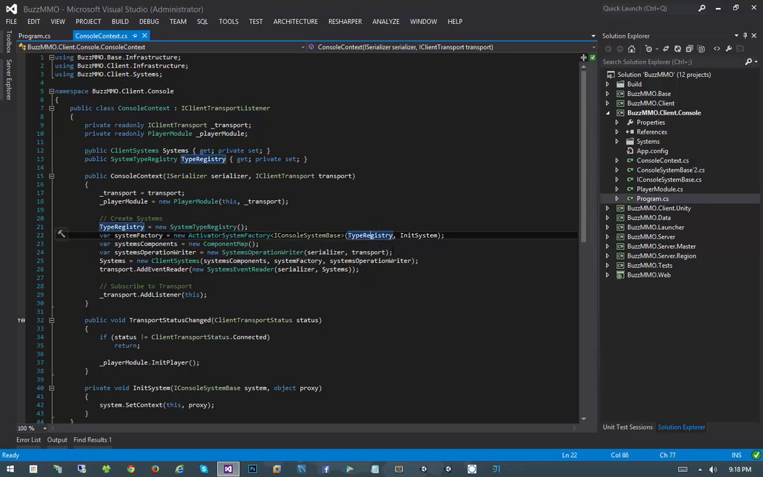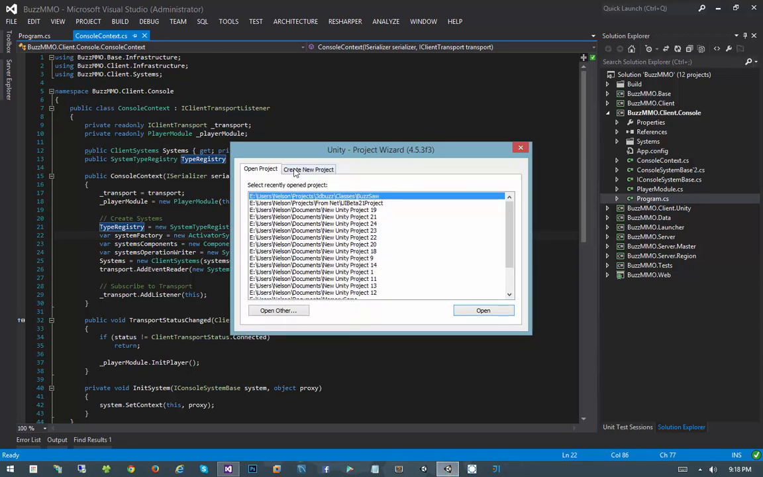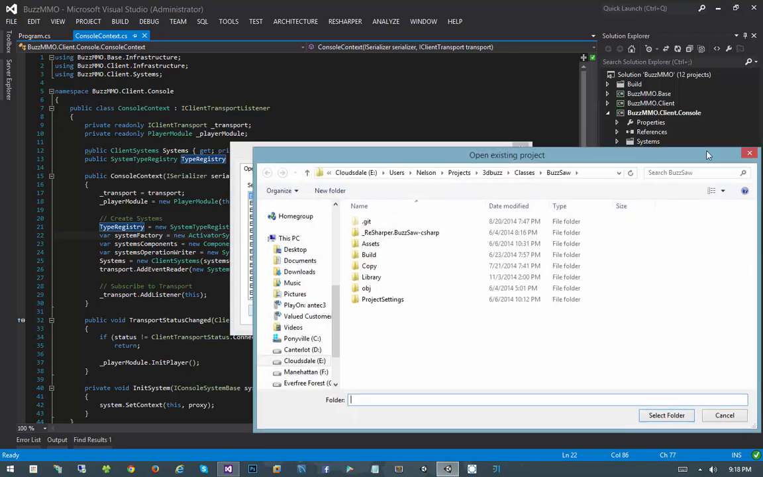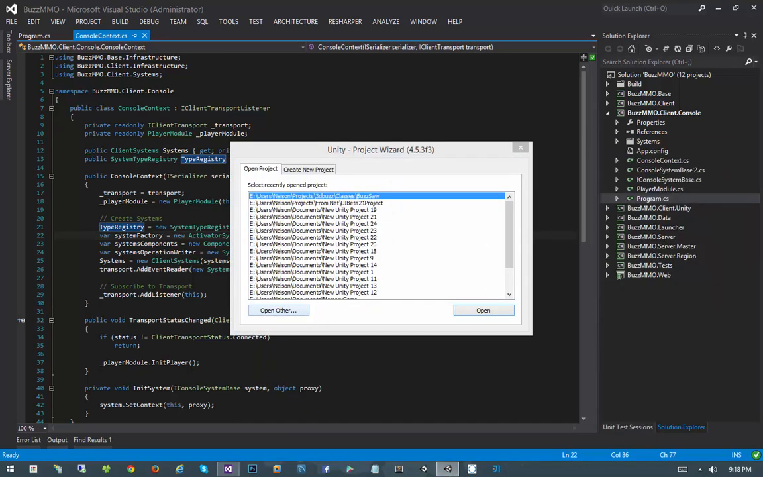All right, so let's go ahead and fire up Unity. I'm going to open a project here. I'm loading Unity 4.5, not 4.6 for now. We'll be moving to 4.6 when it comes out, or 5 actually when it comes out. Where is it? I think this is the right one.